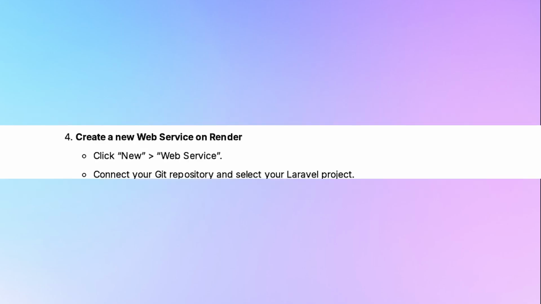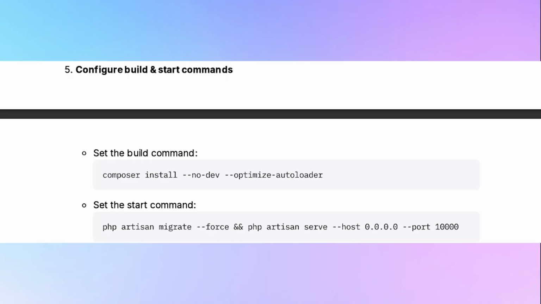Now create a new web service on Render. So click new and choose web service. Connect your Git repository and select your Laravel project. Now, the fifth step is to configure build and start commands. So set the build command as this and set the start command as this.